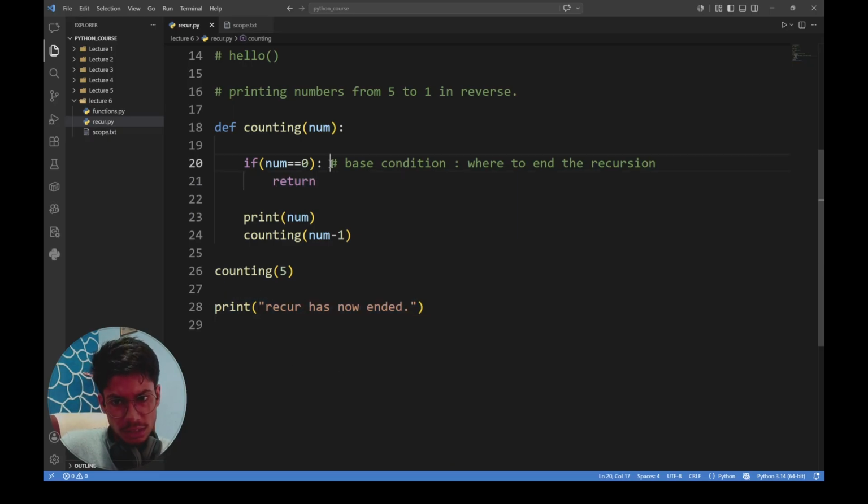But what if this base condition, which is num equal to 0, is not true? Then in that case it will simply print the number, and in the next line you will see that I have the recursive call. So this is the recursive call, because in this line of code we are actually calling the function itself.